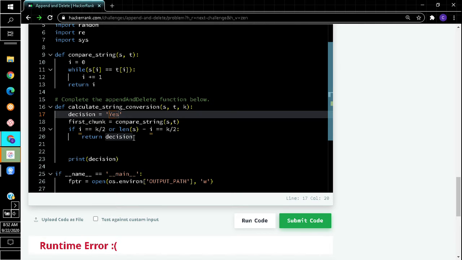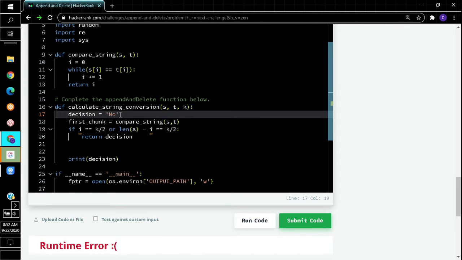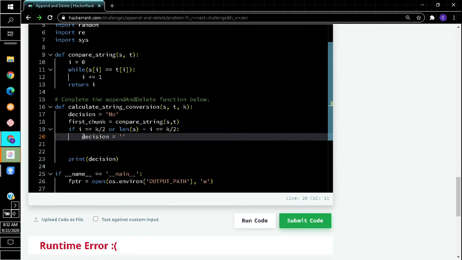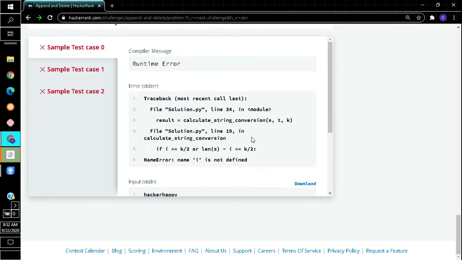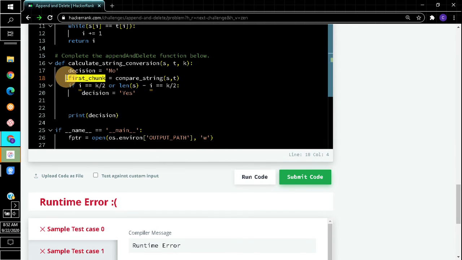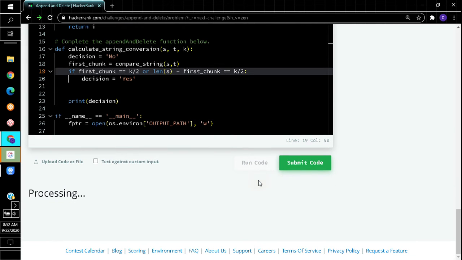So what if I do the opposite? Decision is no. How about that? And then we'll do decision equals yes if that is true. Let's run it. Not bad. First chunk. Okay, run that. So actually ended up being a lot more simple.